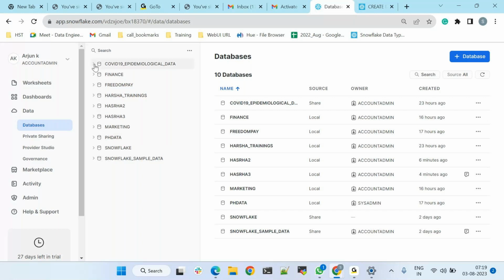So that's the reason. And here I can clearly see two different things: information underscore schema as well as the public. These two are defined like a schema.